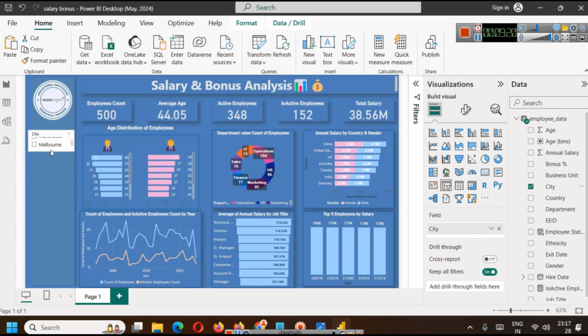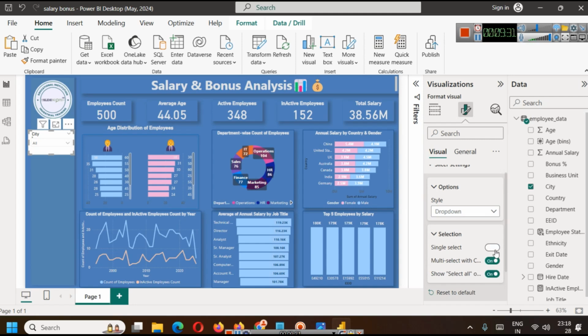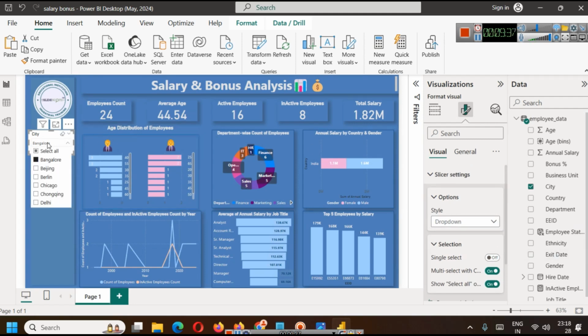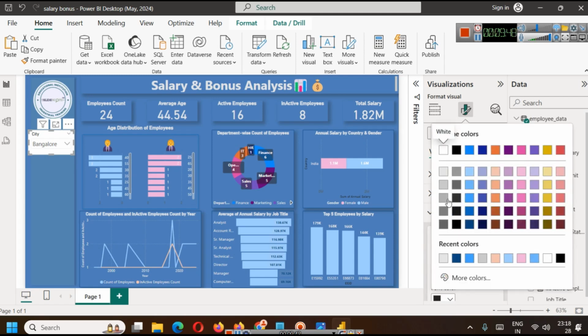If you want to keep it open, you can keep it open. Otherwise you can go in slicer settings and you can show it as a drop down list. In selection you can enable select all, and multiple select is enabled by default. Now these are the values. If values are not visible, like are small, so you can go to values and increase their size, and you can also change the font color.